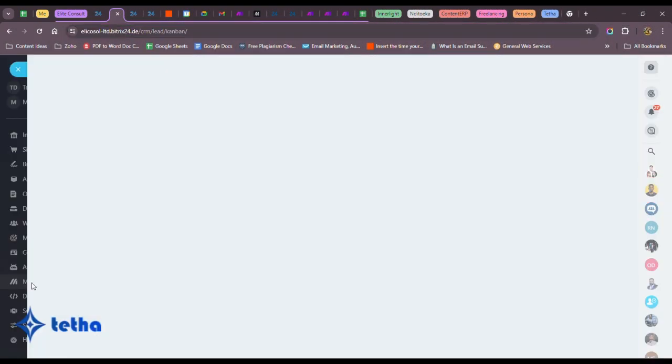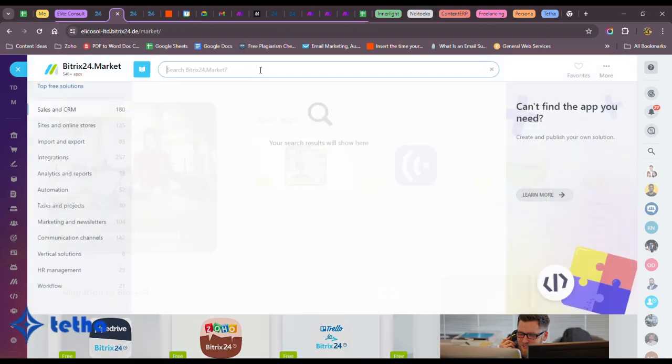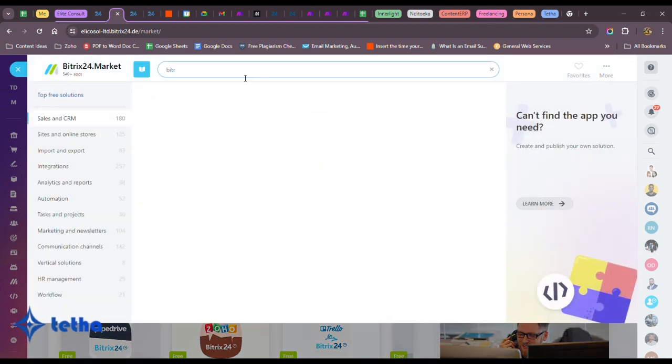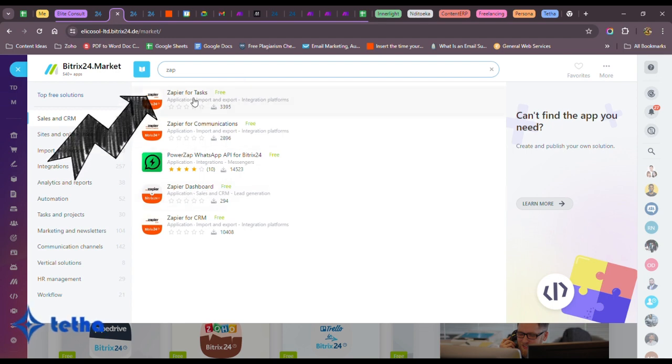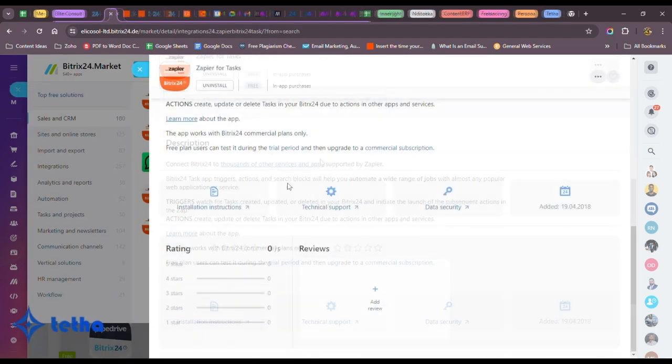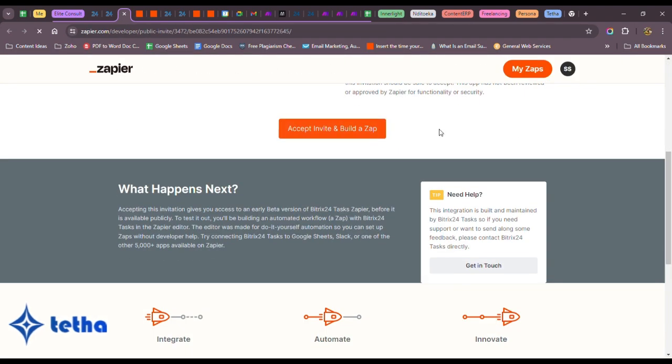To obtain the permission, go to your Bitrix24 account and navigate to the app marketplace. Search for Zapier for tasks and install the app. Then click on Installation Instructions and then click on Get Invite Link. Wait for the redirection and click on Accept and build a Zap.